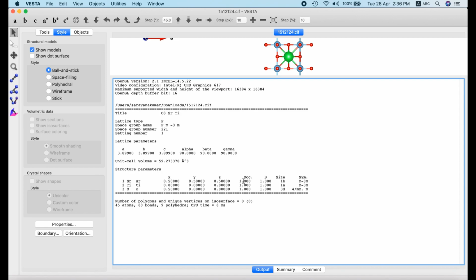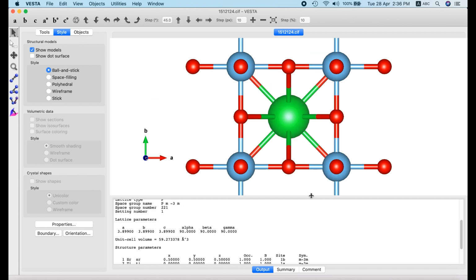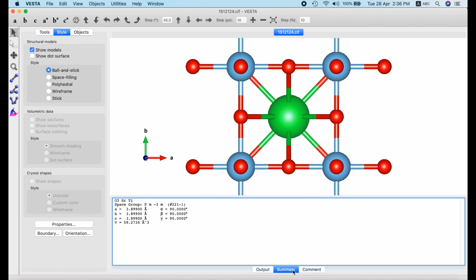So this is the information that was fed in using the crystallographic information file. In that way, if you give all the information to this particular VESTA program, it can visualize the atomic structure for you. So that is what we are seeing here. It is a body centered cube with 3 different atoms.